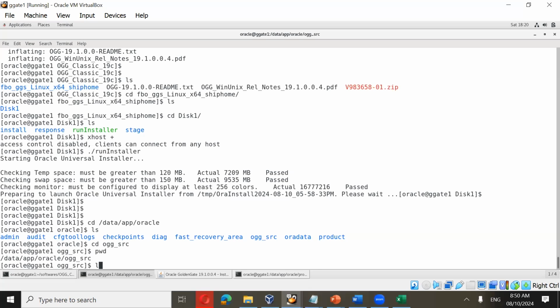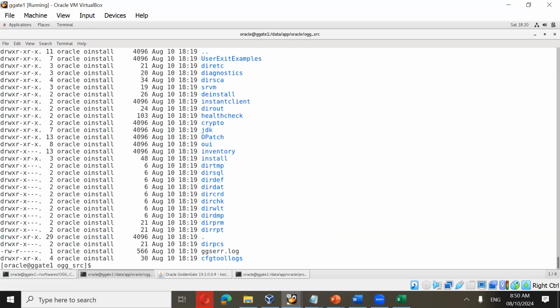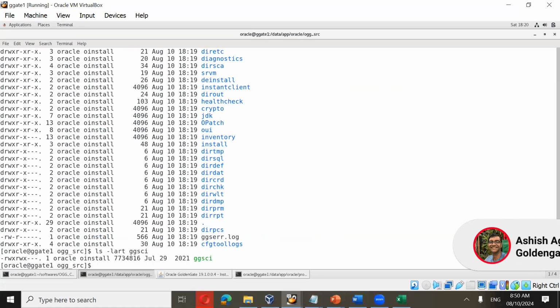So now you see your Goldengate installation is done. Now here in Goldengate, you have an executable called GGSCI. ls -lart GGSCI. GGSCI stands for Goldengate Software Command Line Interface. So it is the classic architecture way of setting up Oracle Goldengate. This is how you set up Oracle Goldengate in classic architecture using GGSCI.